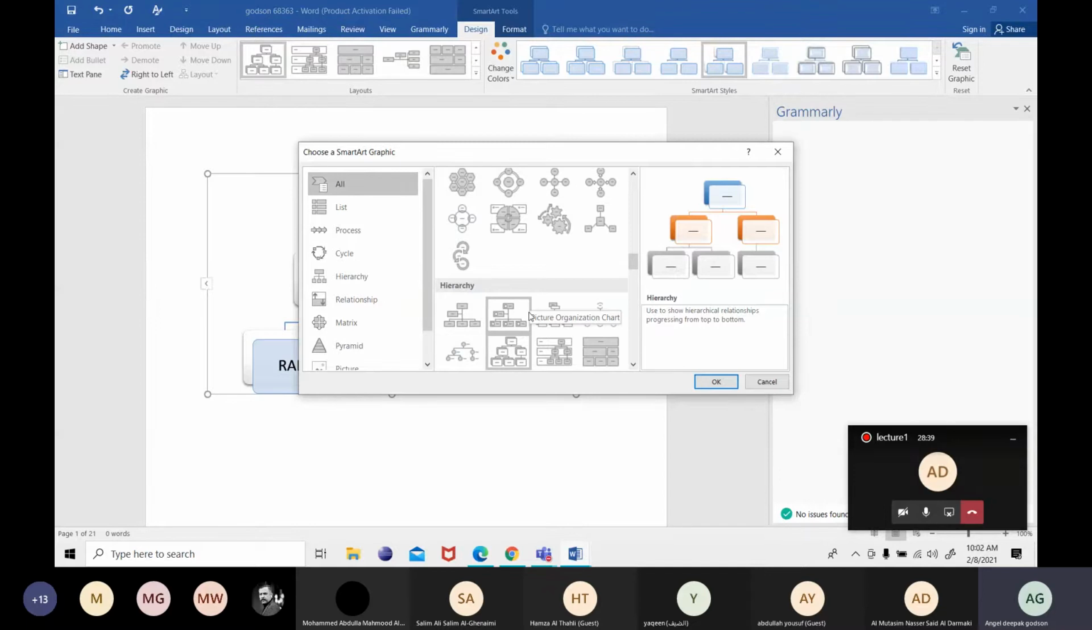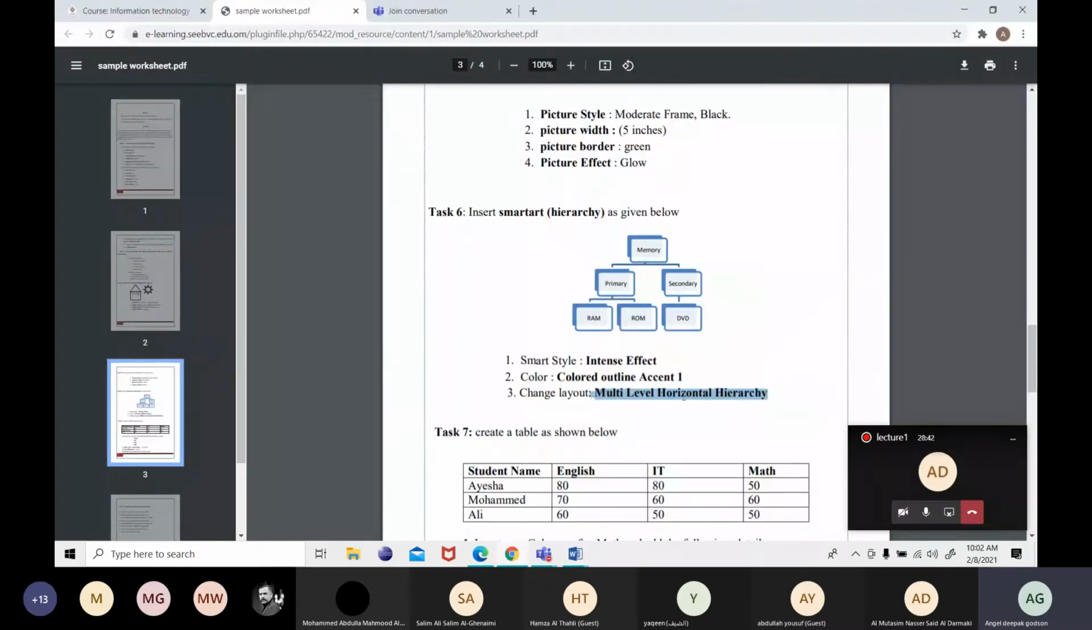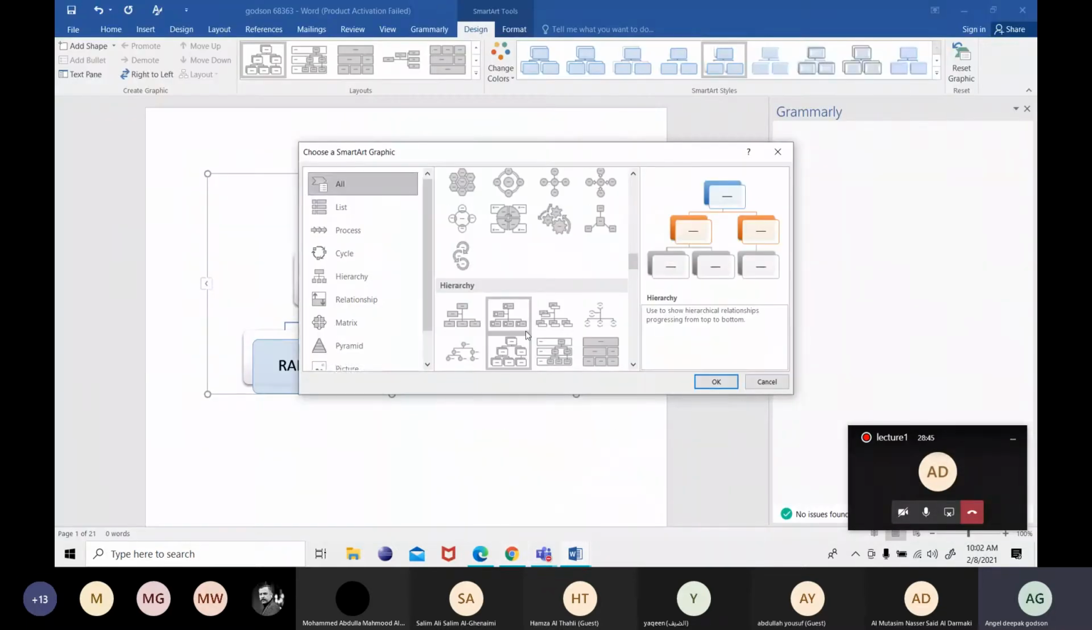Now what we have to change, we have to change to multi-level horizontal hierarchy. So look for multi-level. This is multi-level. No, this one is no.